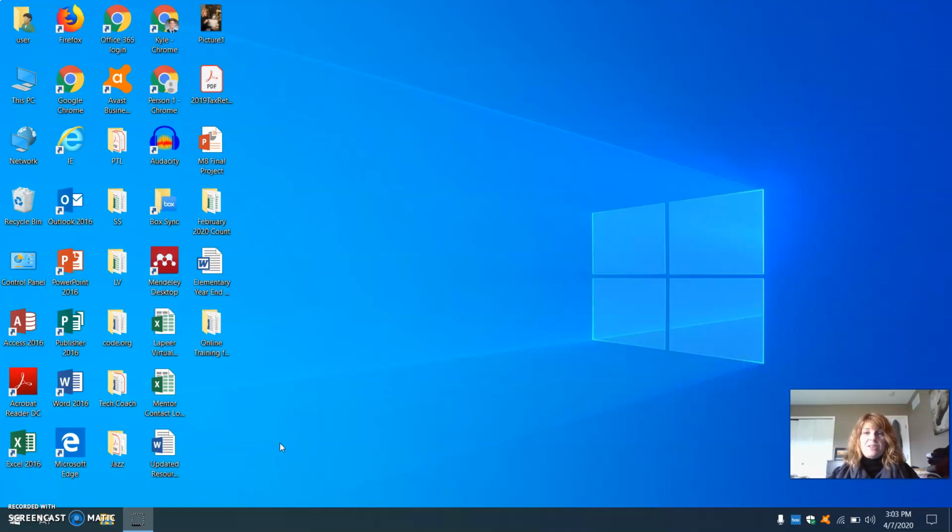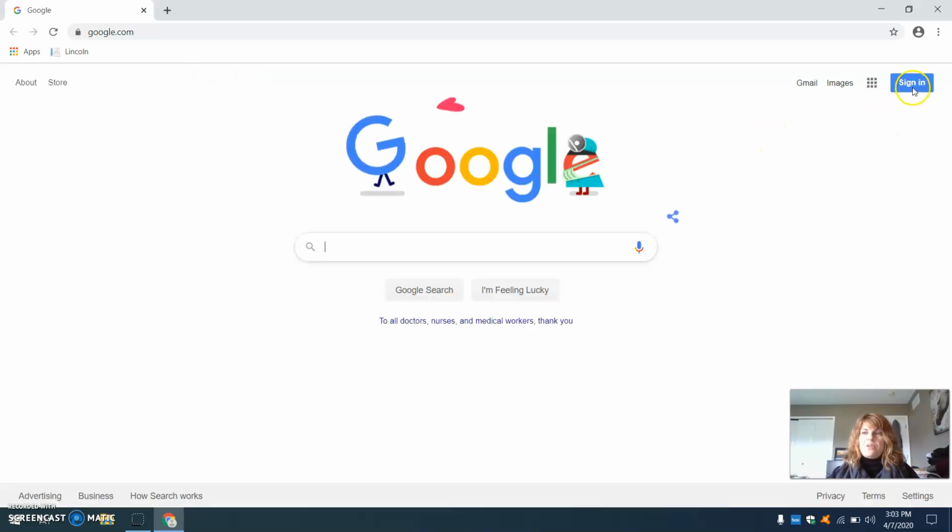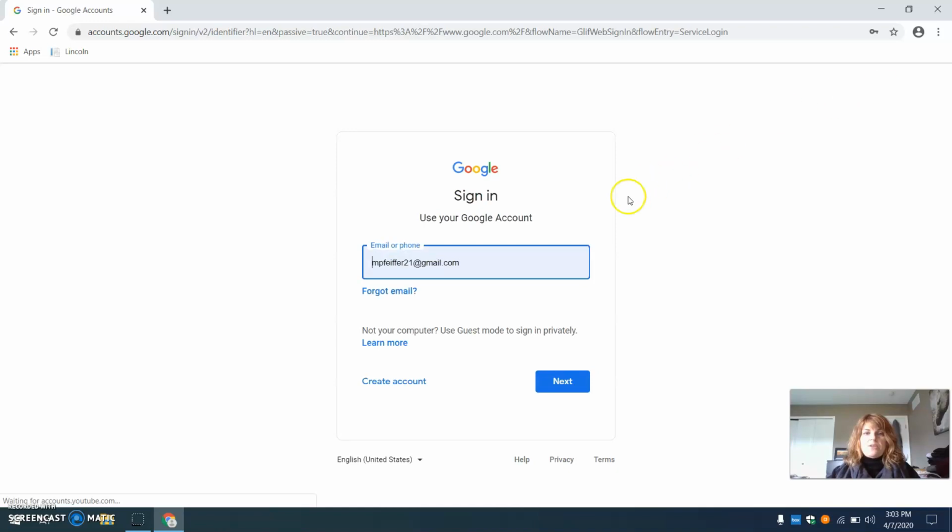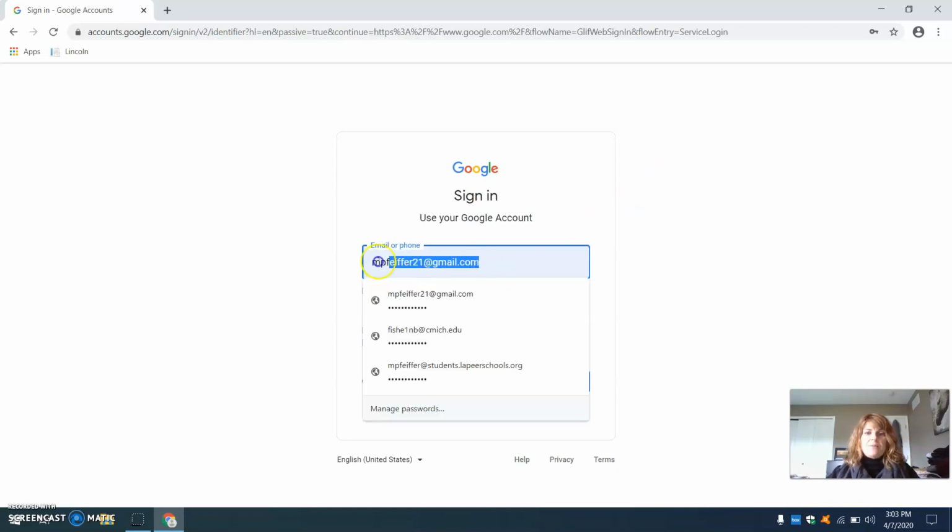The first thing that you need to do is open up Google, and then in the top right-hand corner, you should see this Sign In button. If you're already signed in with your personal Gmail account, you'll want to sign out. So make sure that you're not signed in with your personal Gmail account, and you're going to want to sign in with your district Google account. Your teacher will give you that information.